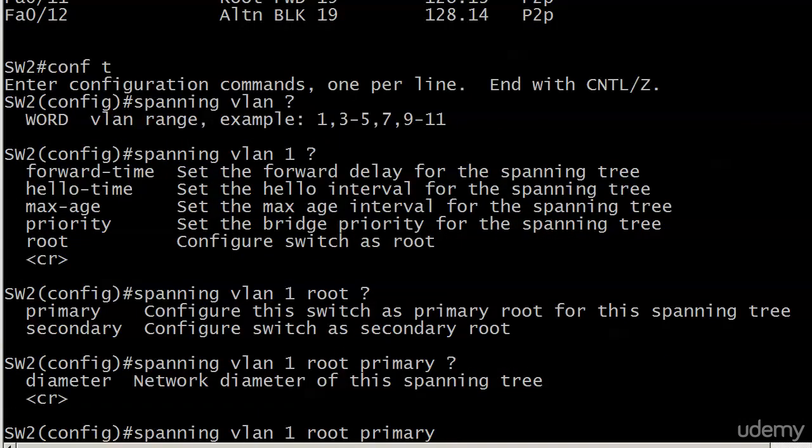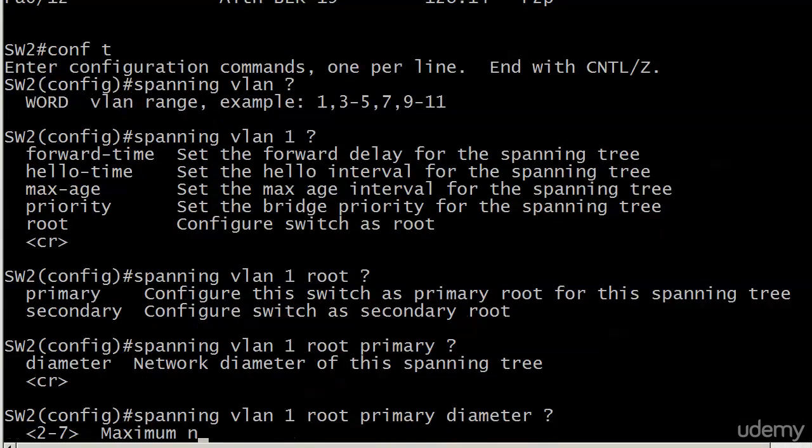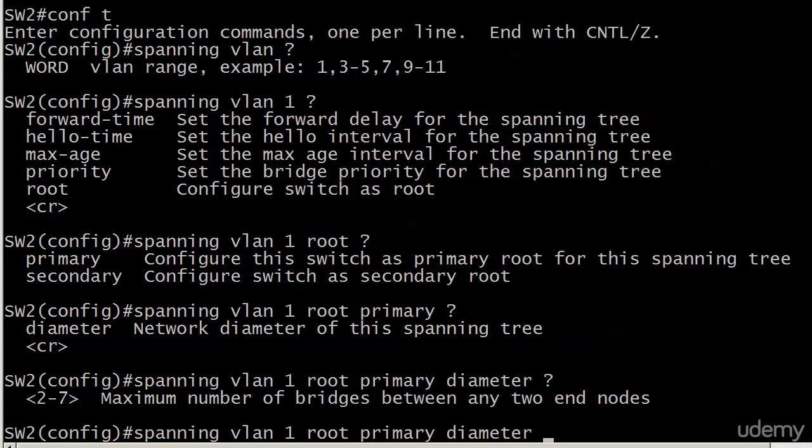This diameter option actually lets you let the switches decide what the timers are going to be, because then you tell it, okay, here's my diameter of my switching network. Here's the maximum number of bridges, switches, between any two end nodes, and the range is 2 to 7. I wouldn't worry about memorizing the range. Couldn't hurt while we're here. But this is how to dynamically adjust your STP timers. Of course, if you choose to do that, I would check and see what they came up with. But let's stick with static configuration for right now.